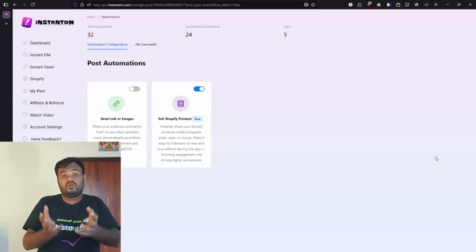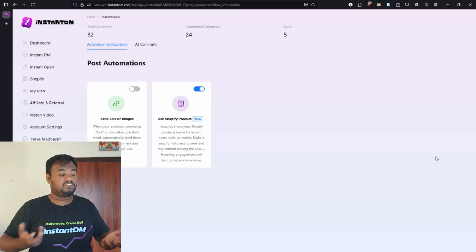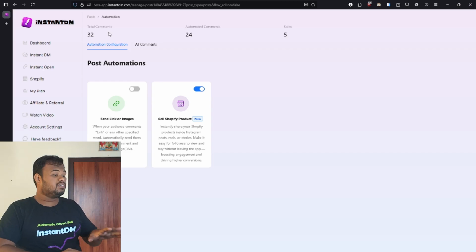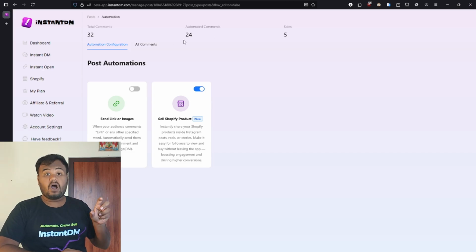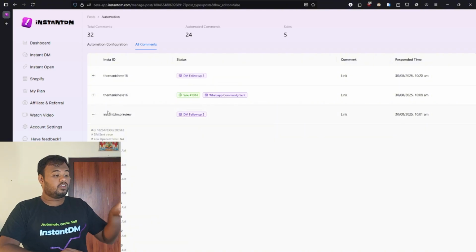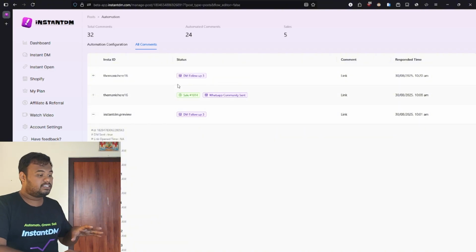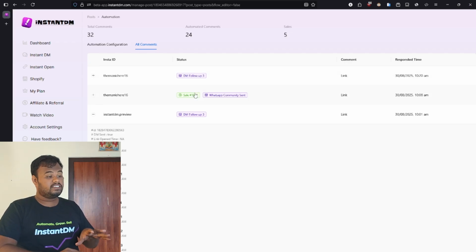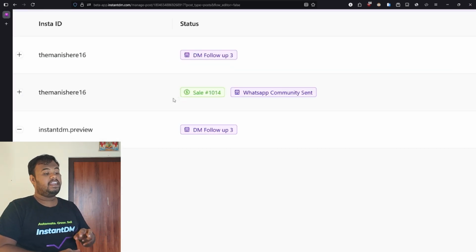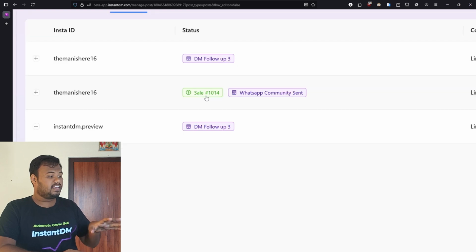Okay, but how can you track and fulfill the items? So here, when you come to this particular dashboard, you can see how many sales you have made and how many comments automated. And when you click on this all comments, here's the magic. You can see the status. What is the current status? If there's a sale done for that particular user, you can see something called sale and then the sale ID. So I can directly click on that sale ID.